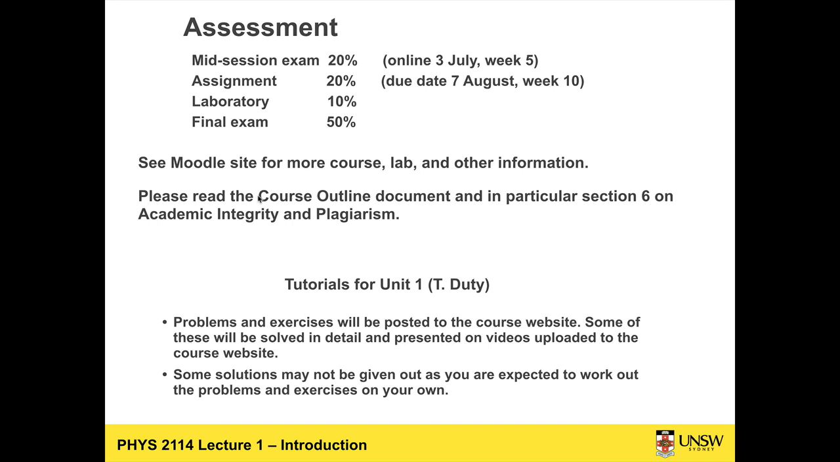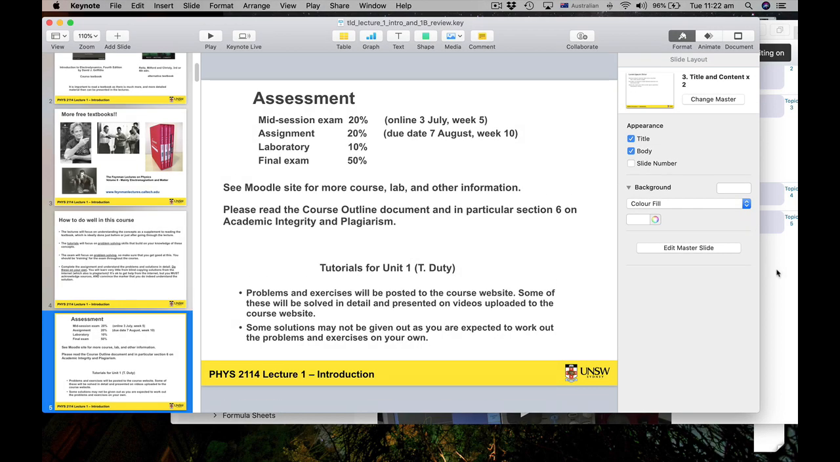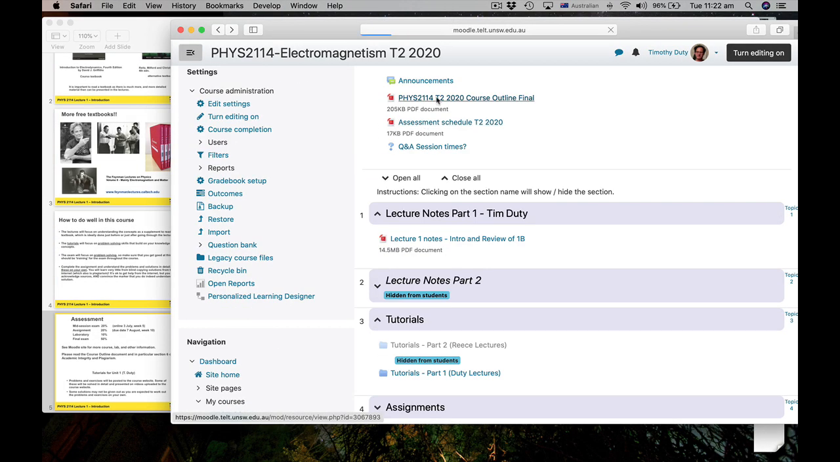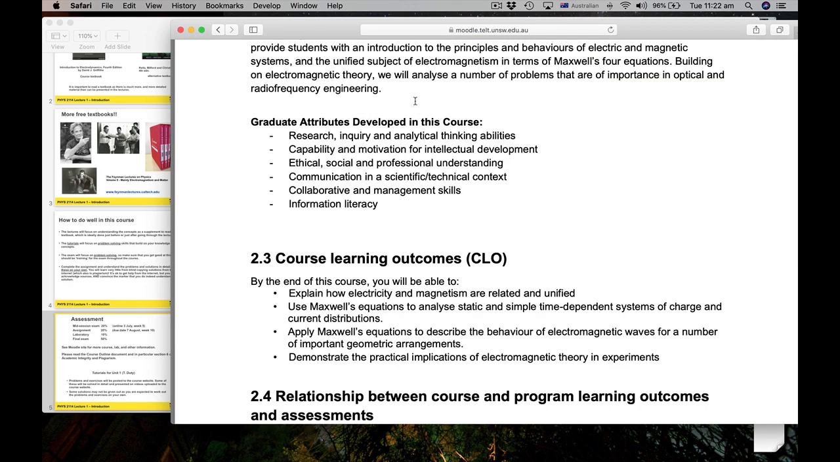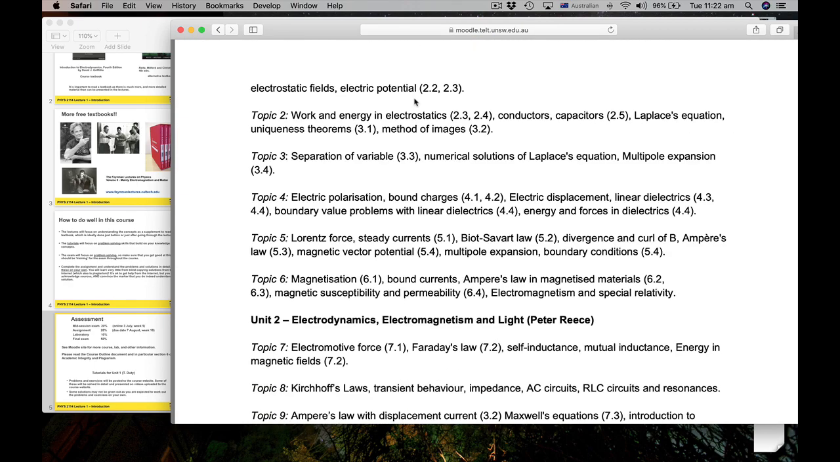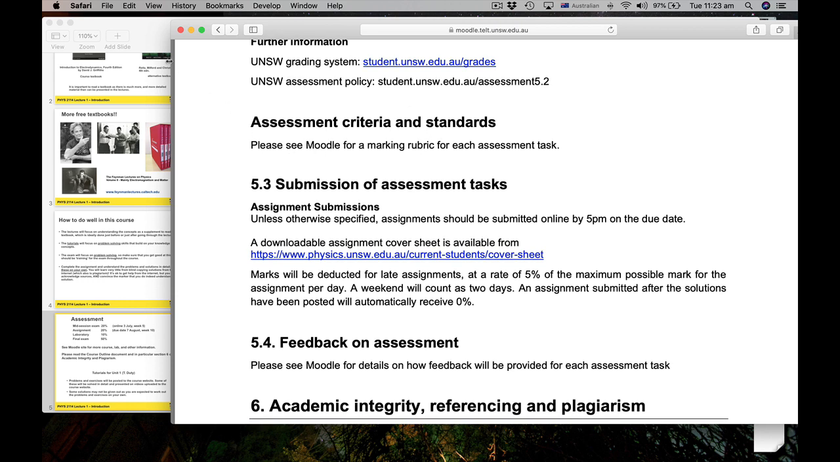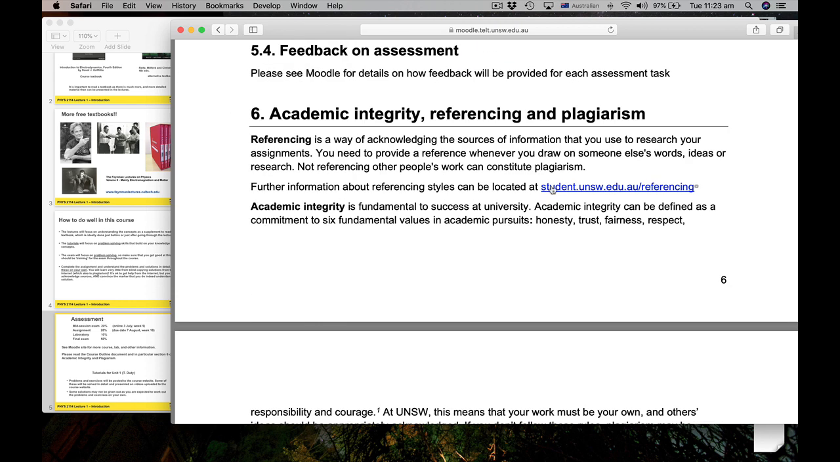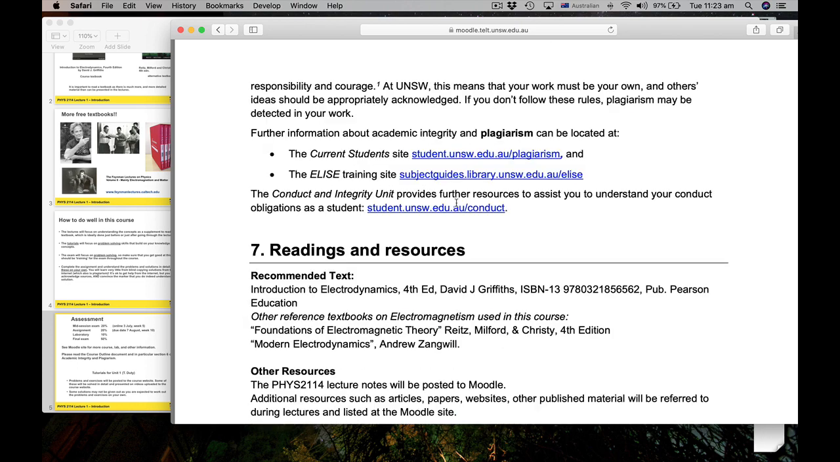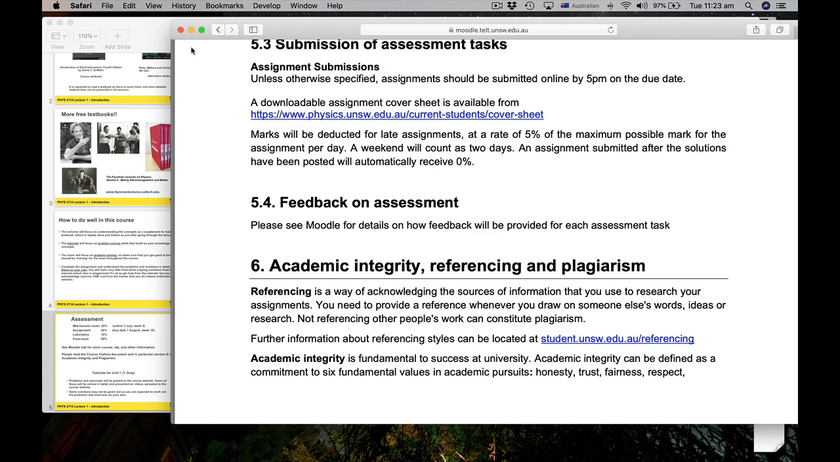I'd also like to ask you to read the course outline document, and in particular section 6 on academic integrity and plagiarism. That's in this document here, the course outline. Please have a good read through that. It's got lots of information for you. Some of it I've duplicated on lecture 1 here, but have a look at section 6 here and so forth. Okay.